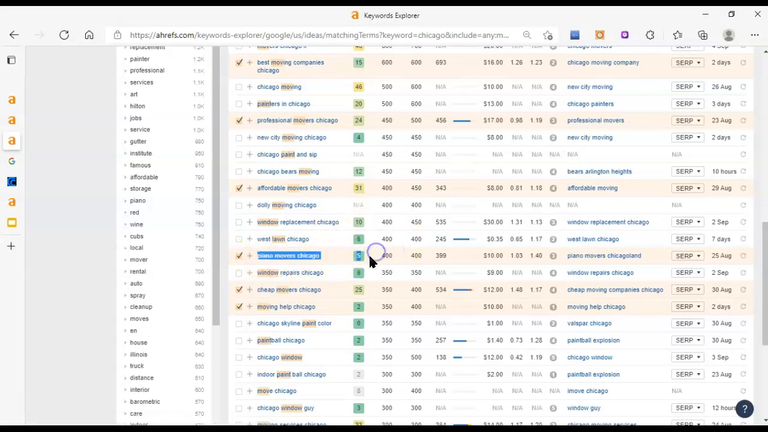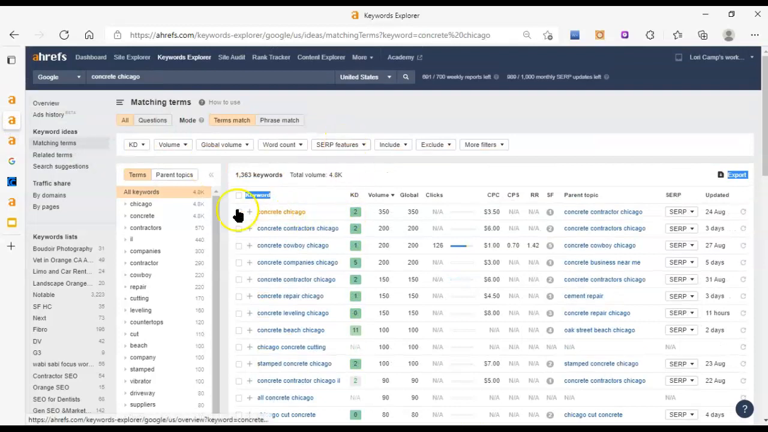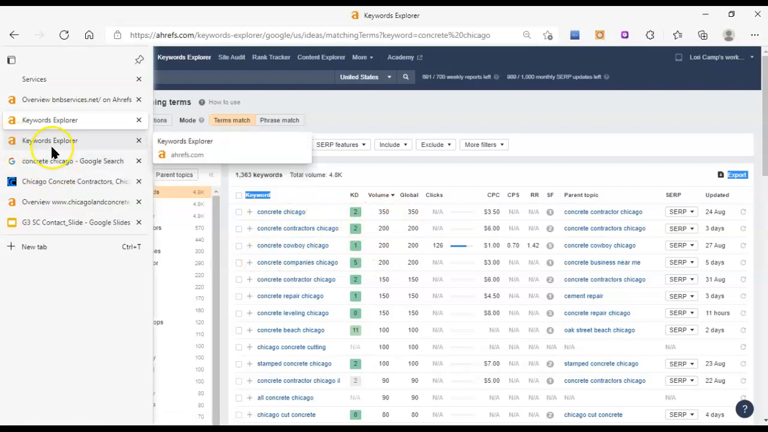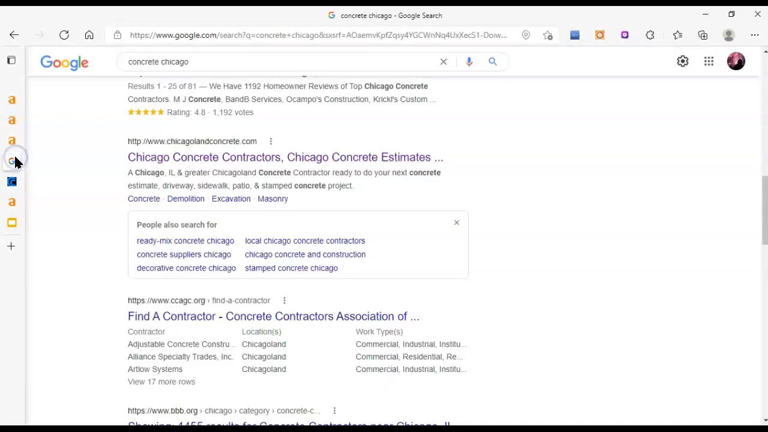And with a KD of 5, I think there's a lot of promise there. That's going to happen fairly quickly. Not quite as quickly as that, on the other page, Concrete Chicago and Concrete Contractors Chicago, but still fairly quickly with that 5. So I just thought that was really cool. I wanted to show you.